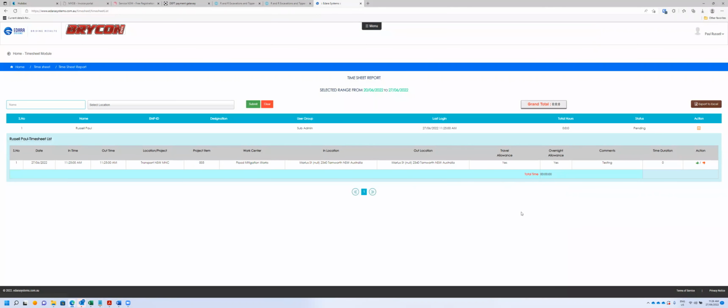It'll show you, so on the 27th today, you logged in at 11:25 for the Transport New South Wales project, number 5, work center with flood mitigation works. Location was Marius Street, 234 Tamworth. Is that right? Yep. It's a bit small. The reason it shows you all that, now you can compare it to the location they've entered to see if they're in the right place at the right time. Yeah, they actually did clock on at the right place. Exactly. Travel allowance, overnight, comments, time duration.